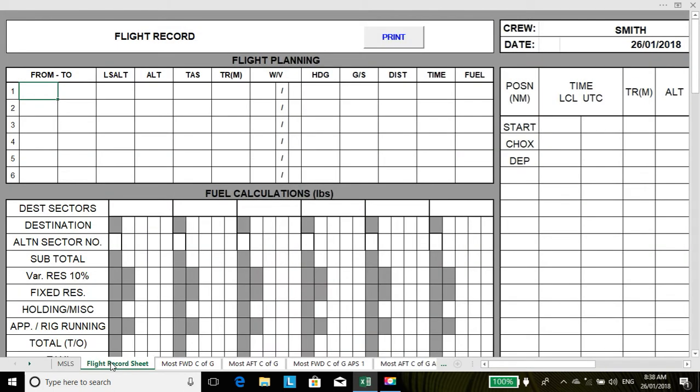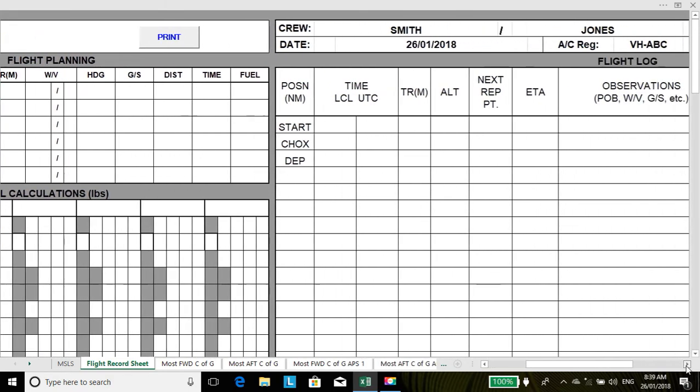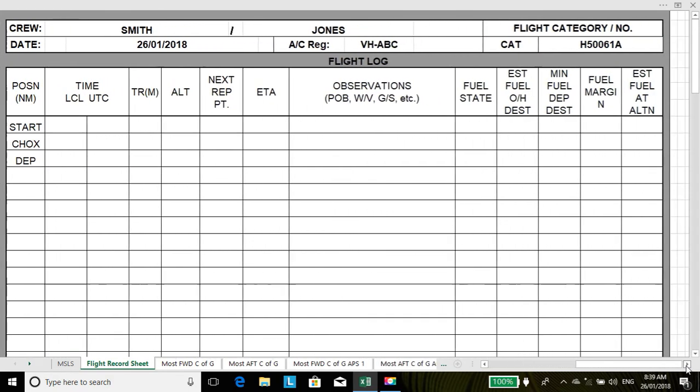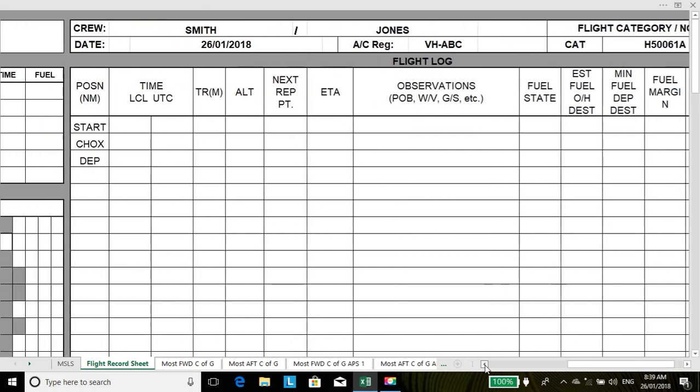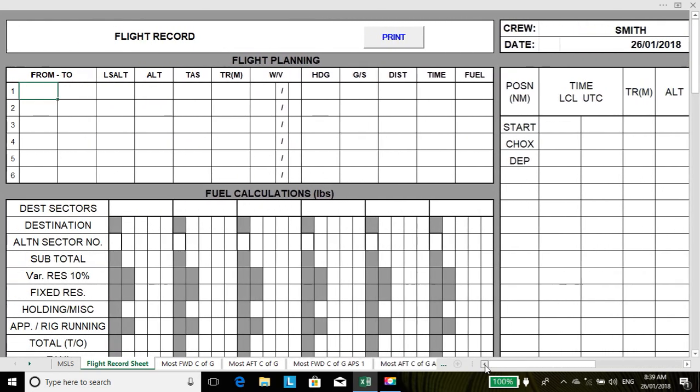This is the standard flight planning page that we use. You can see that already the details are entered for Alpha Bravo Charlie. If I'd selected blank at the beginning, this would all be blank, so this could just be printed out as a blank form. Okay, let's have a look at some flight planning then.